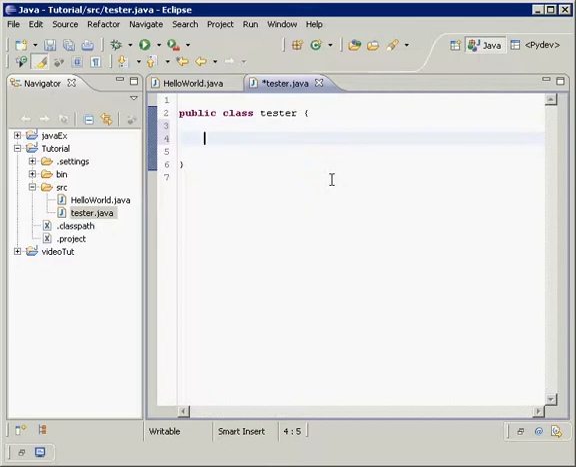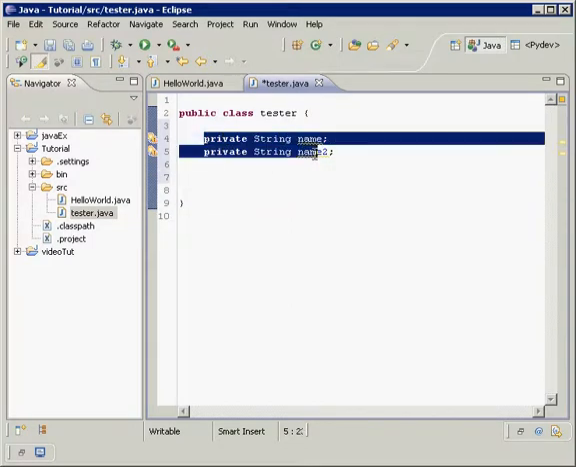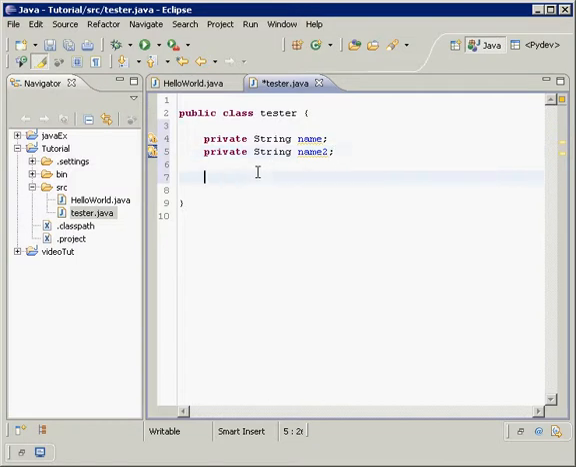Usually when you write a class, without a main method or sometimes with one, you have your class name and you have to declare your variables at the top of your class. We say private, which means it's visible only inside this class. Private String name, and we've got another one, private String name2. This is our field. This way you declare what you will be using later in your class.